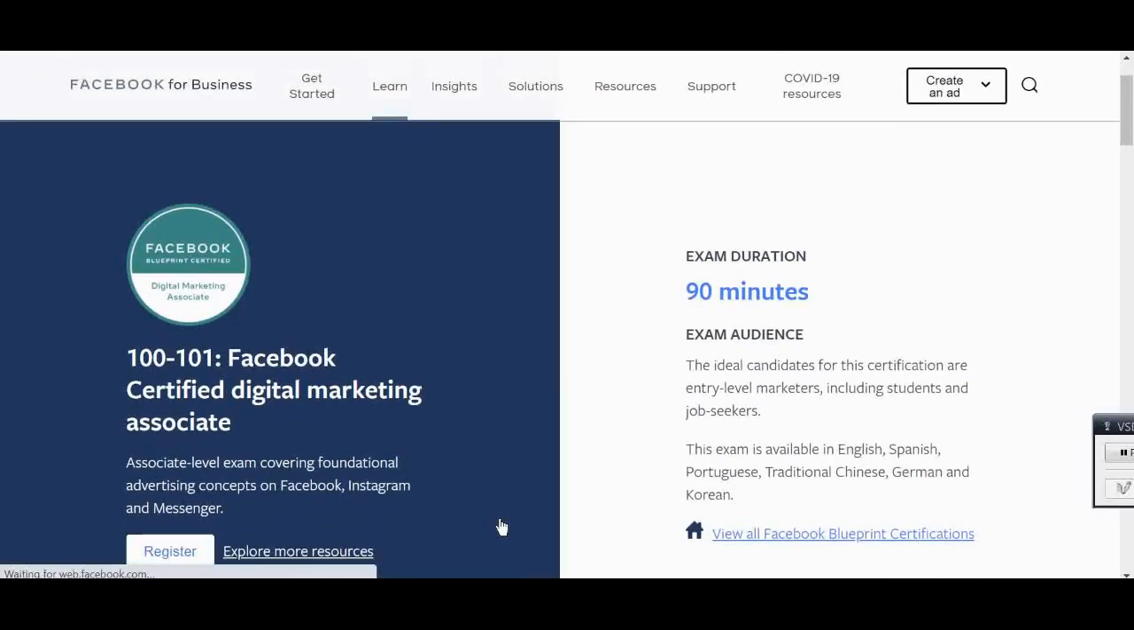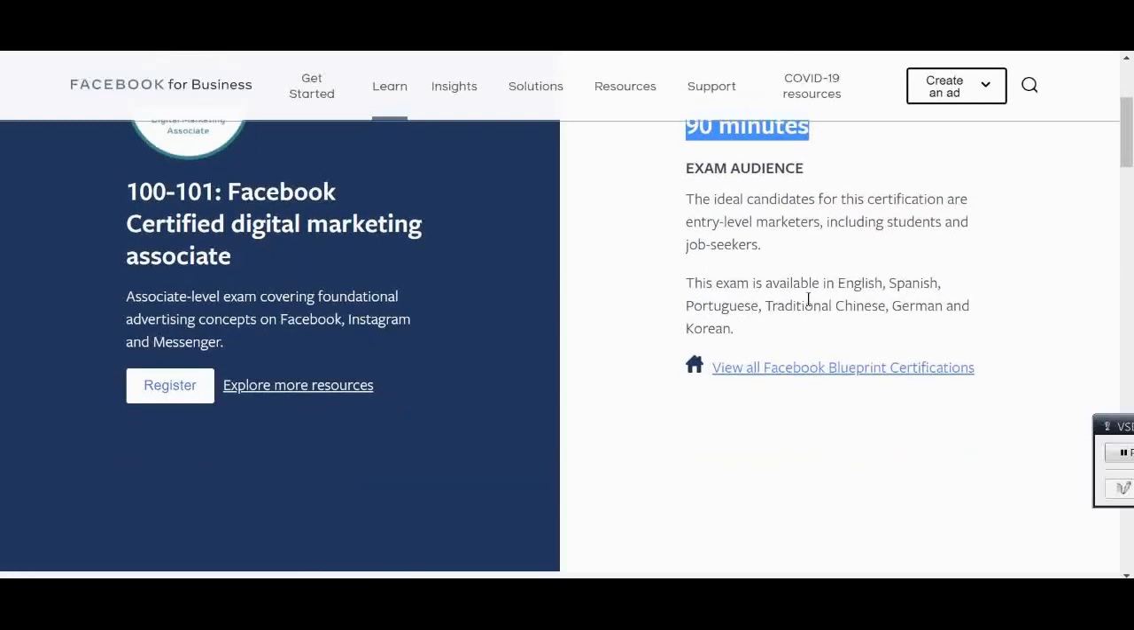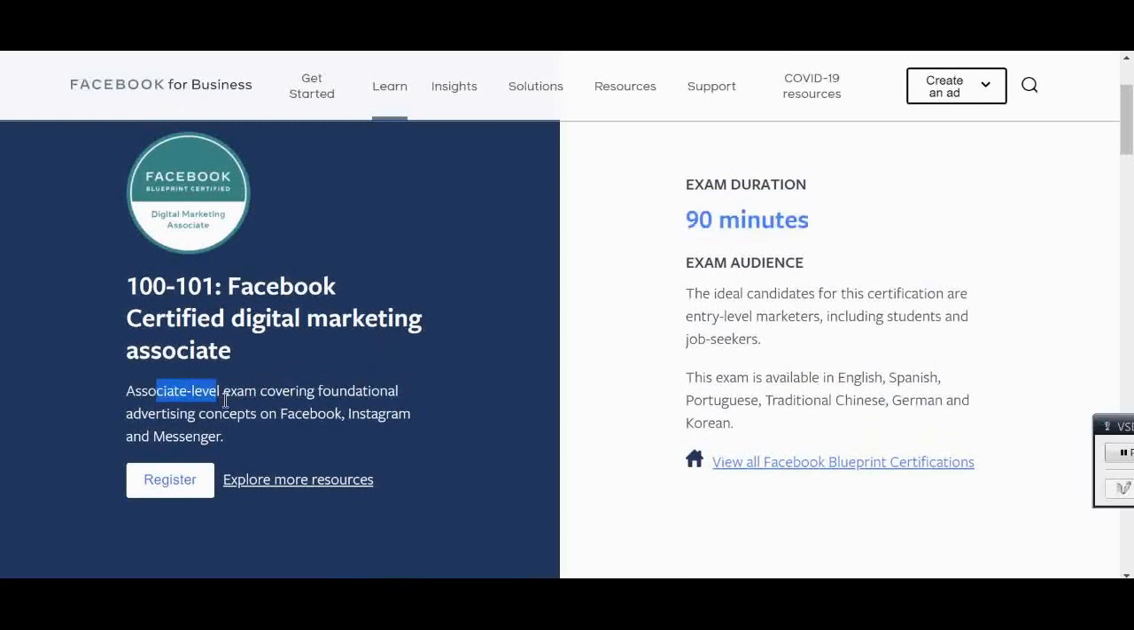Okay, so here's an overview. It says that the exam is around 90 minutes, that is 1 hour and 30 minutes. The ideal candidates for this certification are entry-level marketers, including students and job seekers. There are also different languages that you can choose from. We have English, Spanish, Portuguese, traditional Chinese, German, and Korean. So this is the overview of the exam.